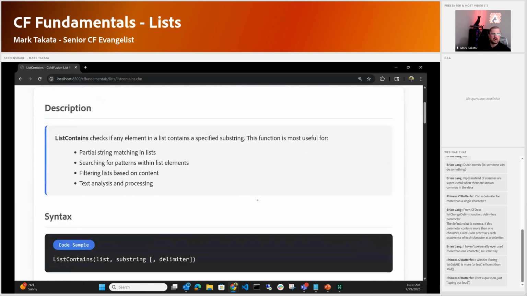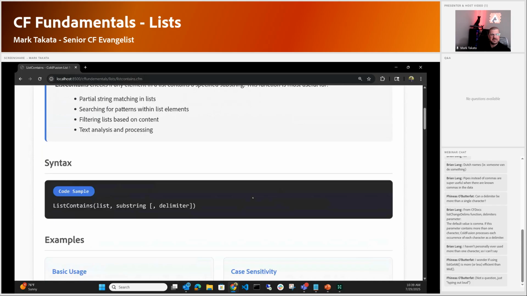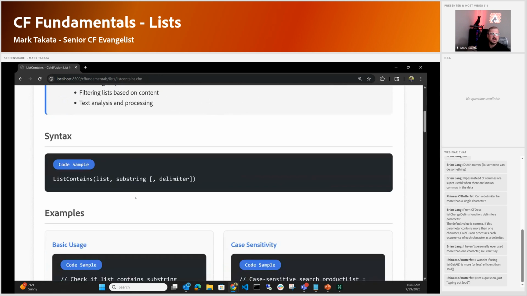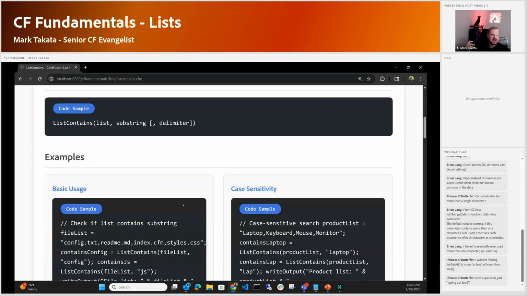List contains. This actually checks to see if the list contains a specified substring. It's different than list find, right? List contains can find pieces of strings inside of lists or patterns. For text analysis, we can look for bad words or partial bad words, things like that, inside of text or blogs or whatever. So we're going to put in the list, the substring, and then potentially the delimiter between items.